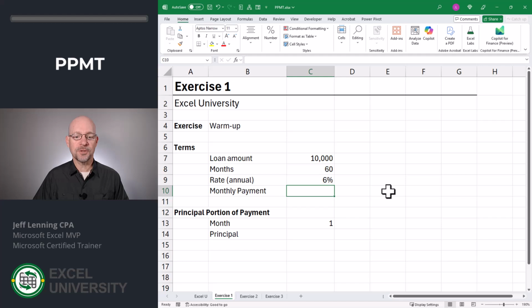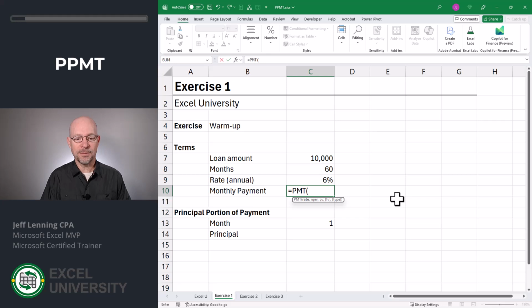Let's say we set up some input cells for some basic loan terms. For example, the loan amount, the number of months, and the annual interest rate. Let's start by calculating the monthly payment. This is done with the PPMT function, and I have another video that covers this in detail. The first argument is the rate. Since we want a monthly payment, we also need to give it the monthly rate. The monthly rate is simply the annual rate here in C9 divided by 12.